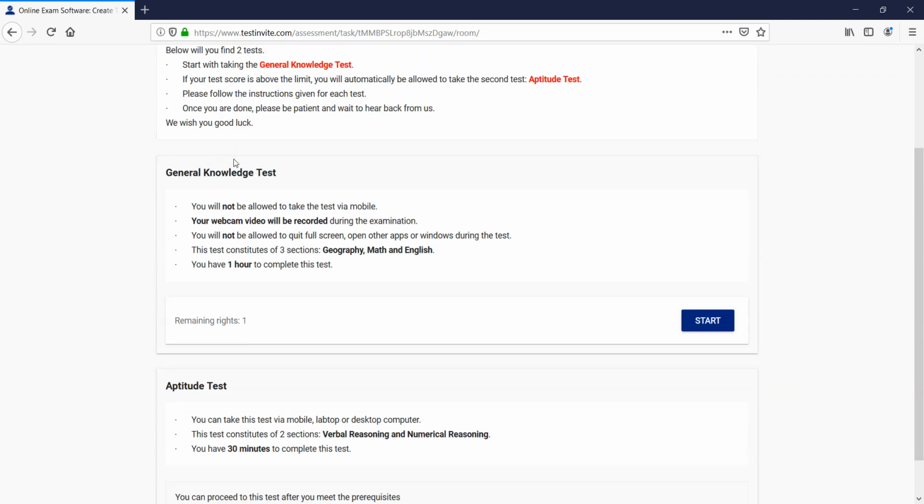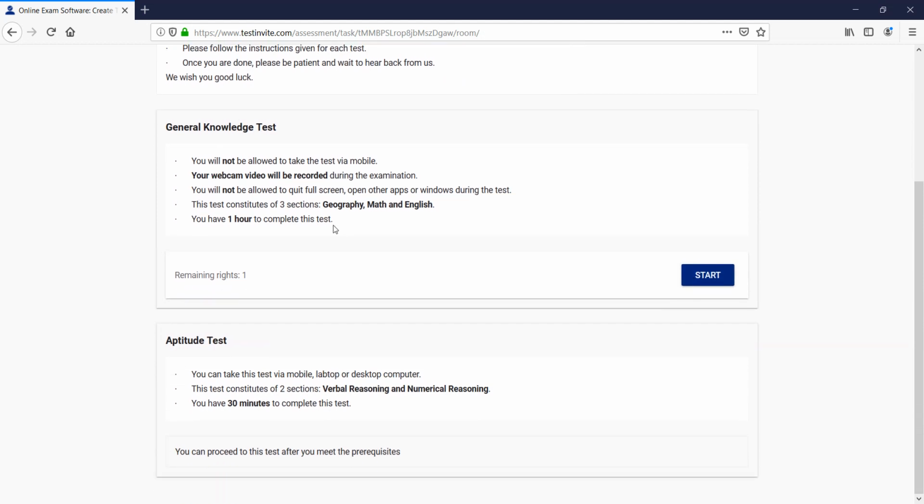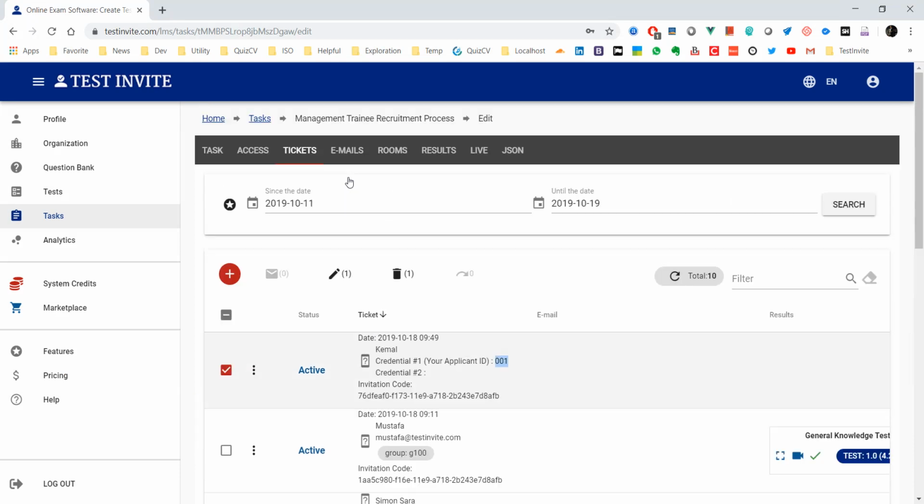So I can take the first test, and if I have a score of more than 50%, I will be able to take the second test. Okay, I think we have gone a very long way. I hope that makes it very clear for you how to create your task with all the settings to set up a controlled environment. Thank you very much.